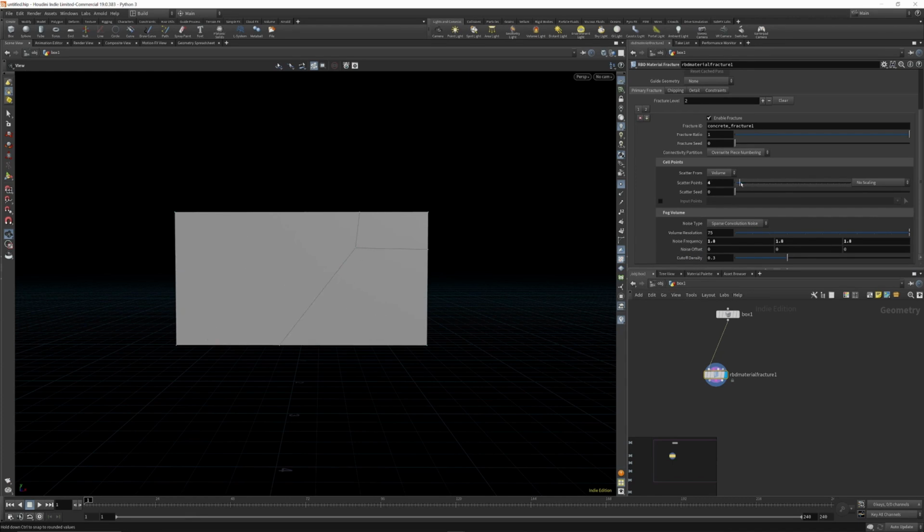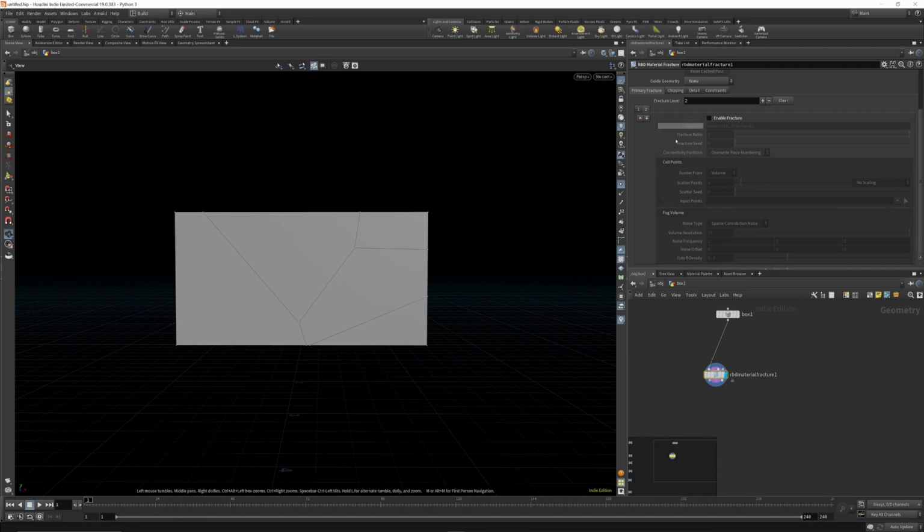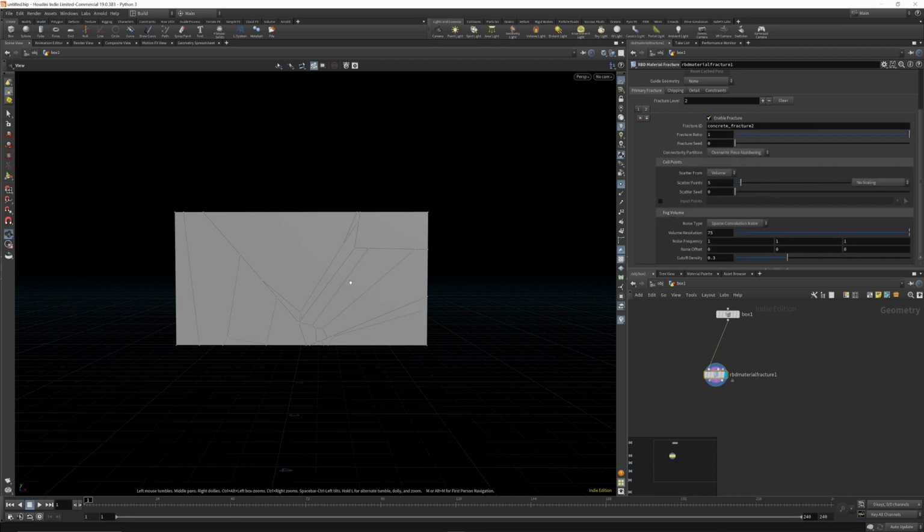And obviously we want to keep our points low, maybe something like 5 at first, because we're going to recursively fracture this. So we want a low number at first, and then we come over to our second fracture, and you're going to notice that these pieces are going to be fractured by, again, another 5 points. So we have 5 points, and then we're going to throw 7 points at each one of those 5 pieces and fracture that again, and that's going to give us this recursive, more organic type of fracturing.